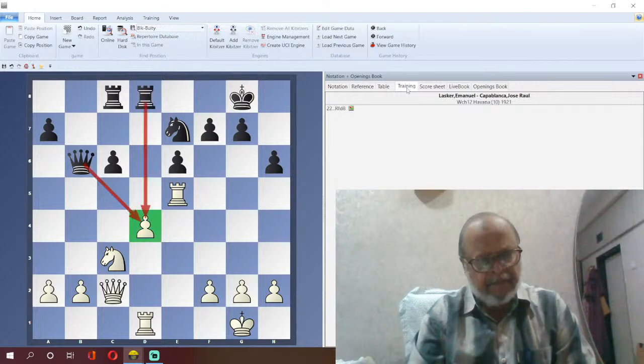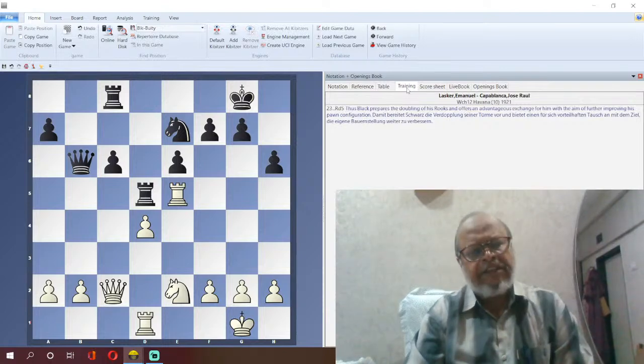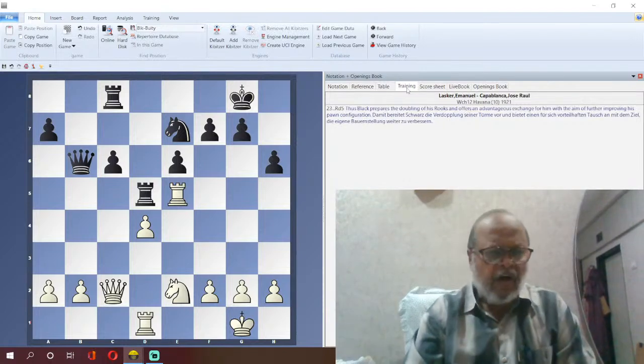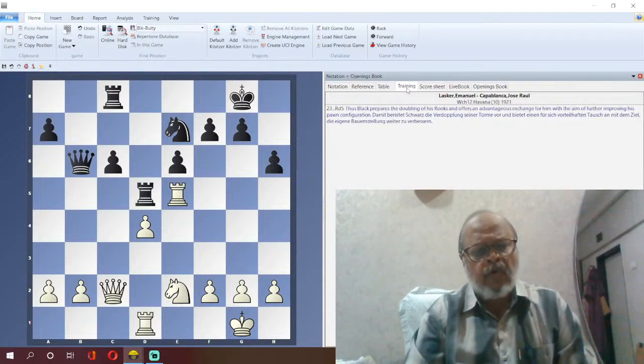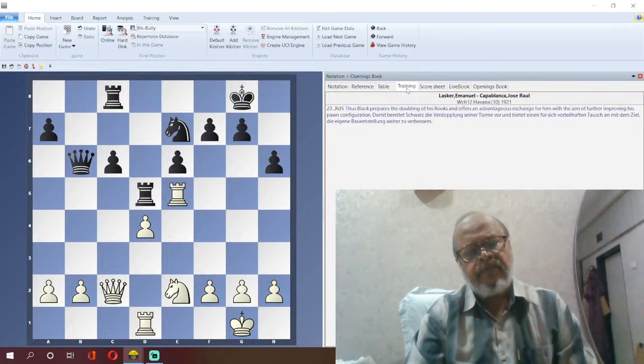Now rook to d8. Want to exchange a pair of rooks? Otherwise, if you play rook to e3, you will double the rooks. With that pawn c5 will come. You will double the rooks.